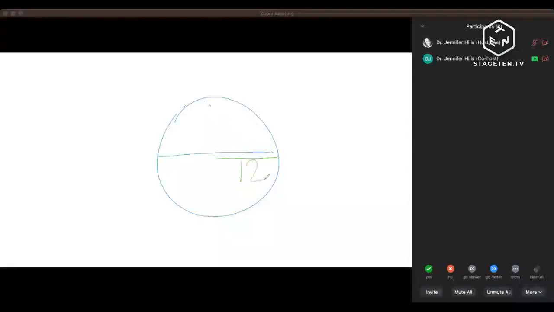If the radius is 12, what is the diameter? The diameter is 24. That should be pretty easy for you there. Diameter and radius should come pretty easy. Just remember, diameter is the longest line, and the radius is half of the diameter.